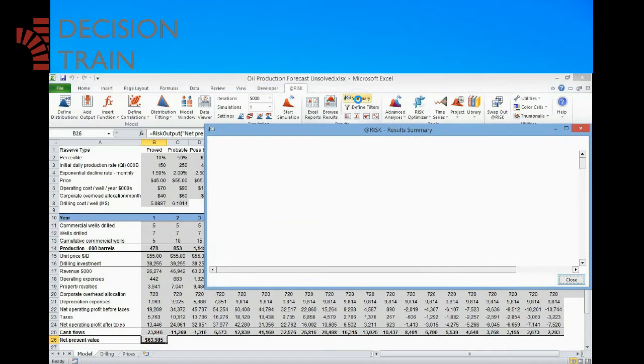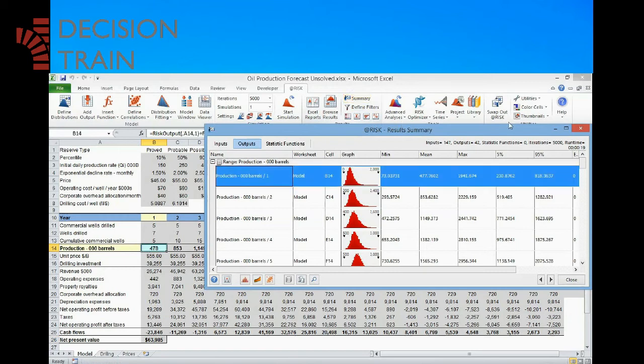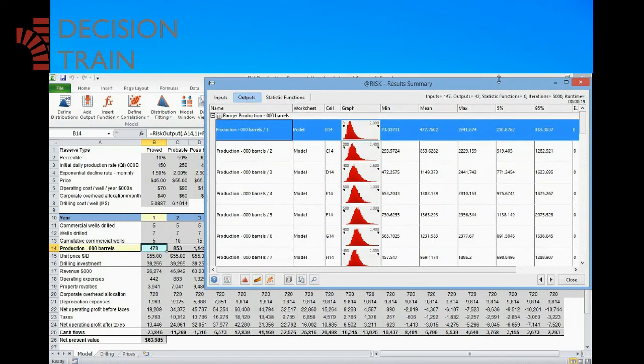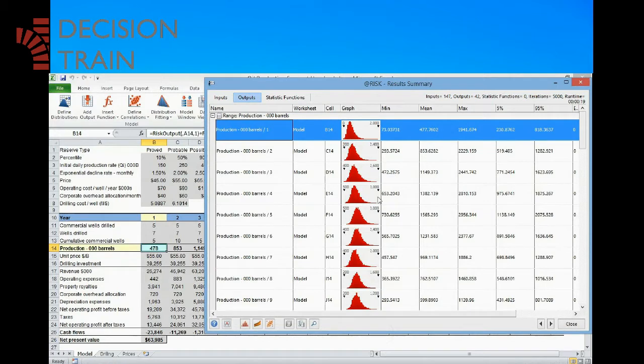The following window appears. Notice that At-Risk directly opens this window on the Outputs tab. This table will show, for each output row, a thumbnail chart and the most important statistics calculated for each one: minimum, mean, maximum, percentile 5, percentile 95 and number of errors, if any, generated for each output during the simulation.